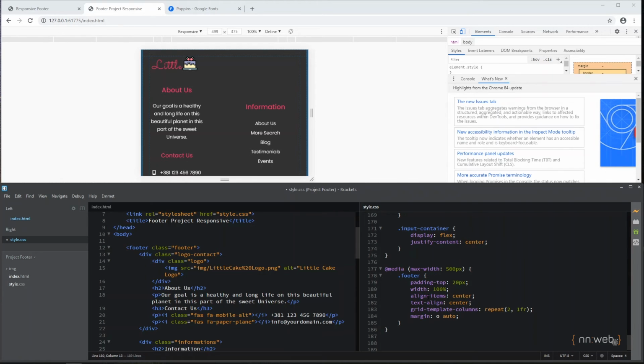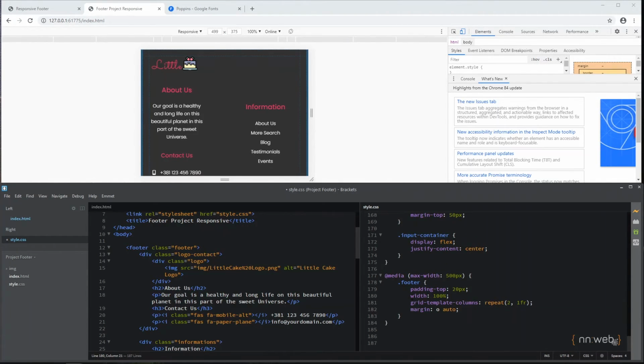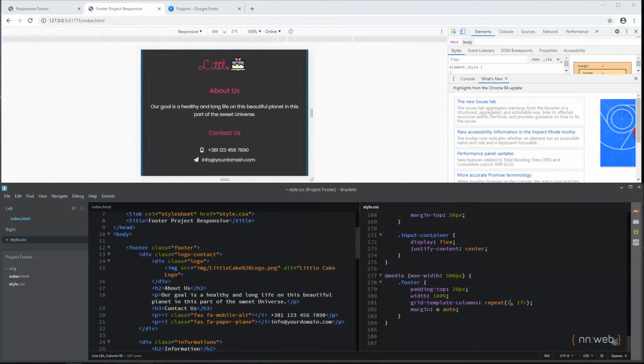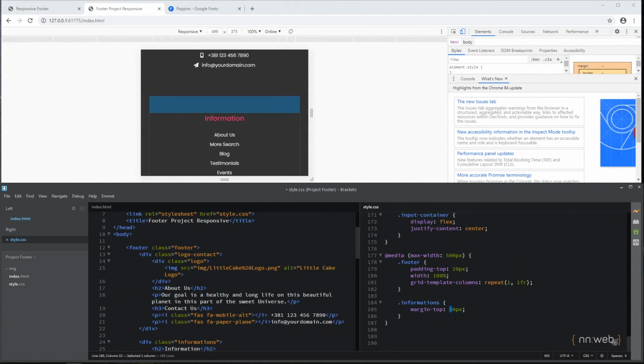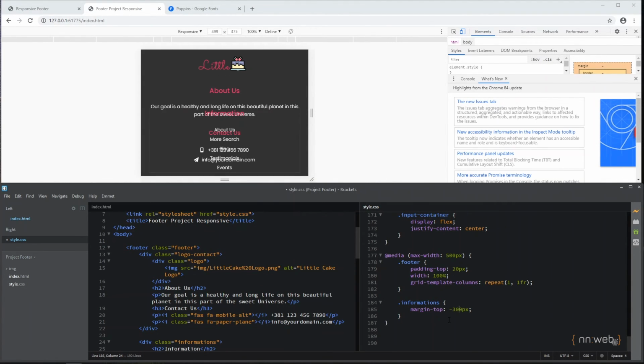Now width will be the same. Align items center, text align center. We can remove this, and grid template columns repeat 1, 1fr. This section will be one beneath each other here, and let's remove margin 0 auto. Okay, now target the informations. Let's copy it to speed up our process. Informations margin top will be minus 30 pixels, not 300, 30.